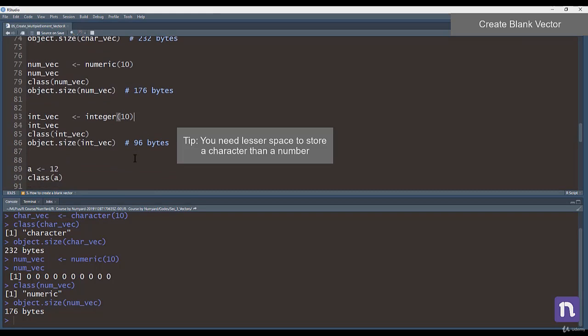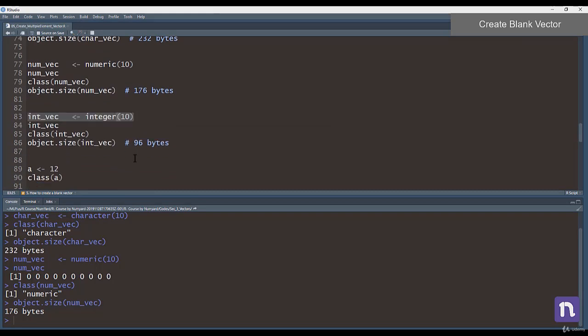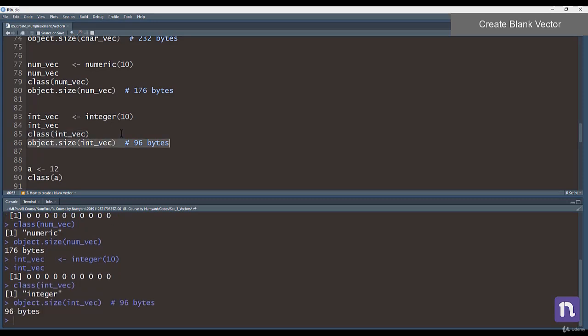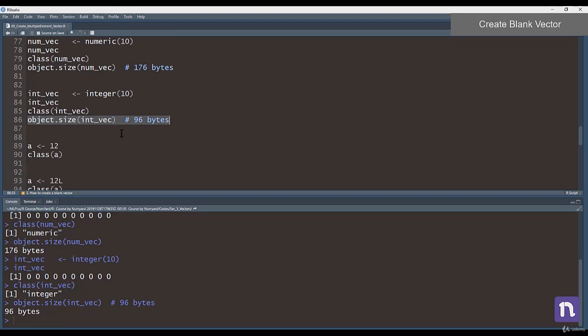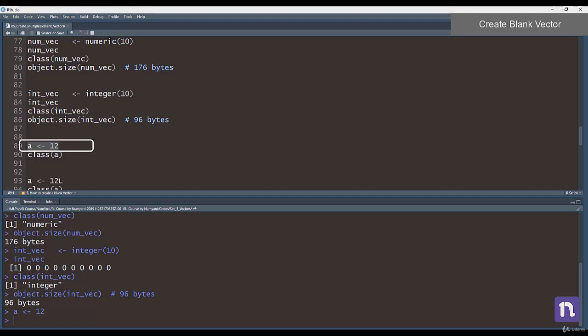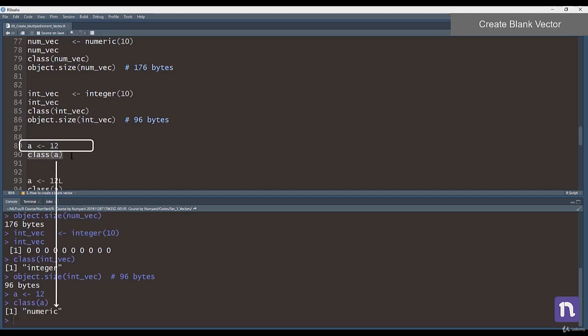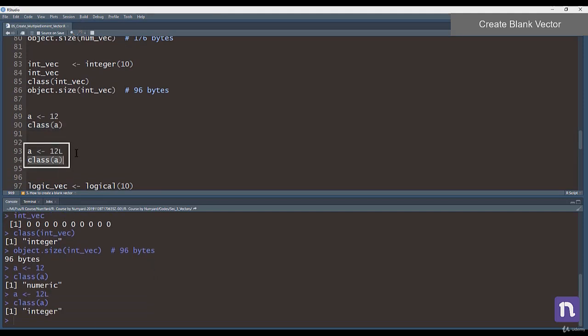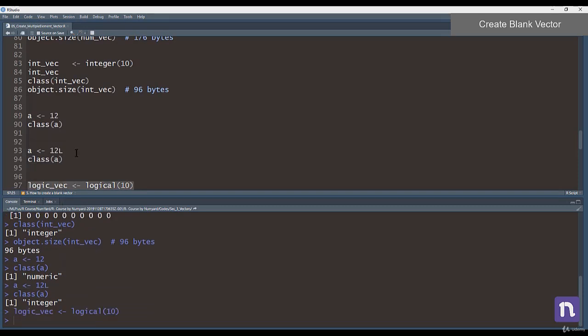Likewise, you can also create an integer vector. The integer vector occupies 96 bytes. Now, we have previously seen how to create an integer vector explicitly. If you directly assign a value to a variable, it will come out as a numeric. To explicitly store it as an integer, you need to add an L beside the number and it will be stored as an integer.